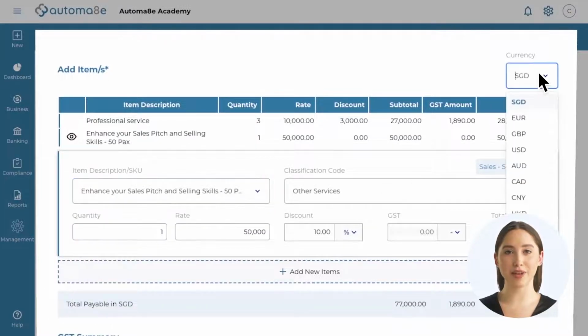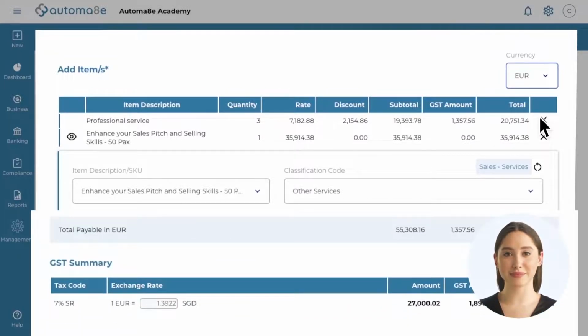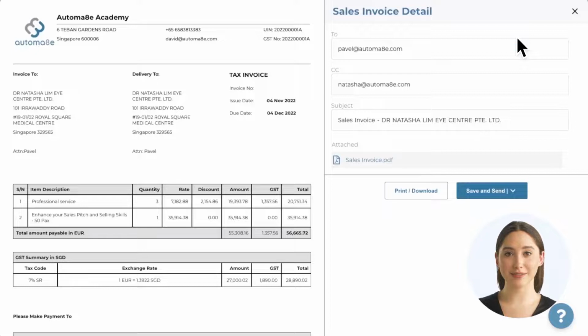Choose an appropriate currency in the top right corner of the section. All calculations will be done automatically, but GST will always be represented in SGD as required by law. Preview your created invoice by clicking Generate Preview in the top right of the page. Look, the invoice has been created.